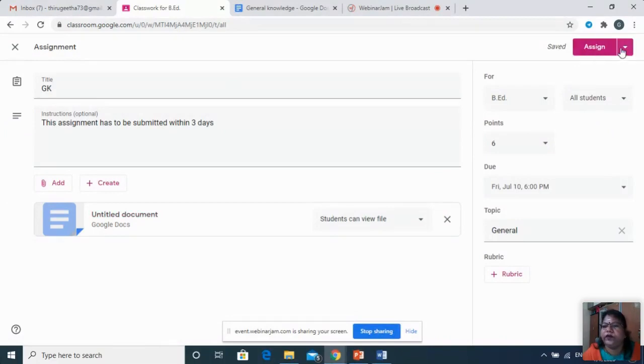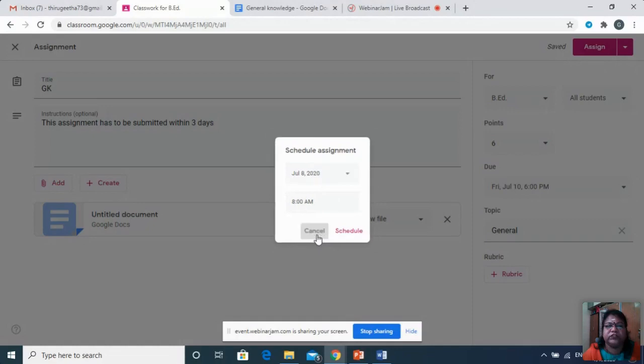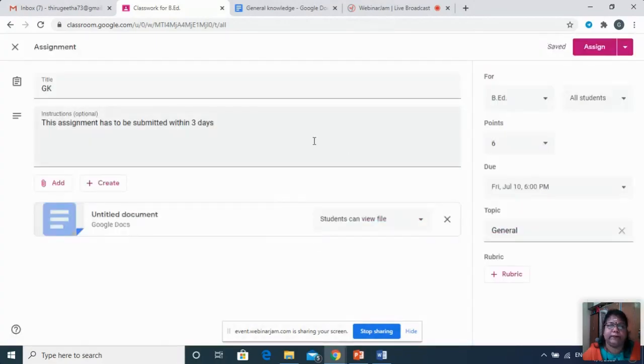As usual, you'll go here. If you want to assign, here it is Assign, it is not Post. So an assignment has to be assigned. Now here you can go to this down arrow. If you click that, again: assign, schedule, save draft. If you want to schedule for a future date, you can select a particular date and time, so that the students can view it only on that date. If you schedule for a future date, it will not be in dark color for you. Until it is posted, it will be in gray color.